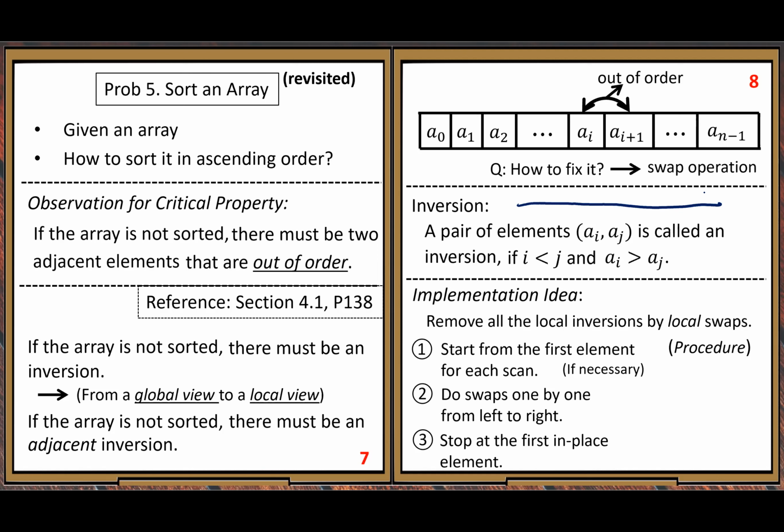Is there any element in place already after the first scan? Can you see any element in place after the first scan? Swap. Okay. When you reach the end, look at it. How about the last element? The last element must be the maximum, right?